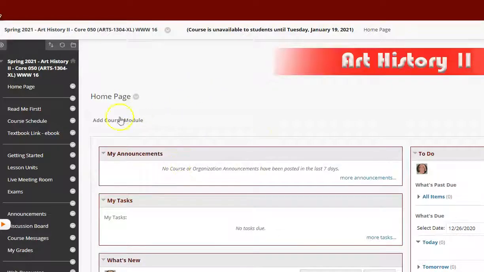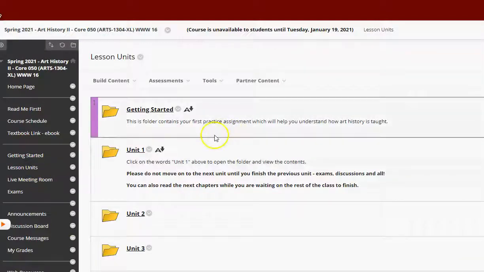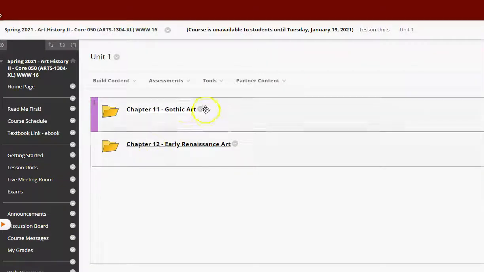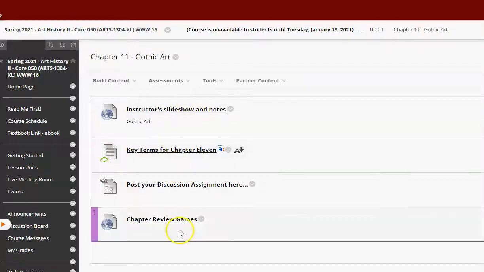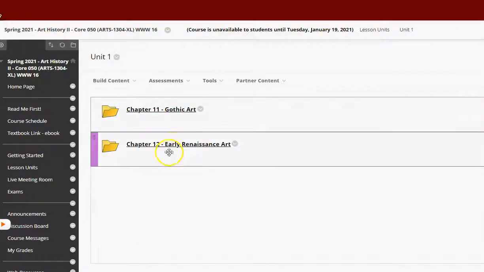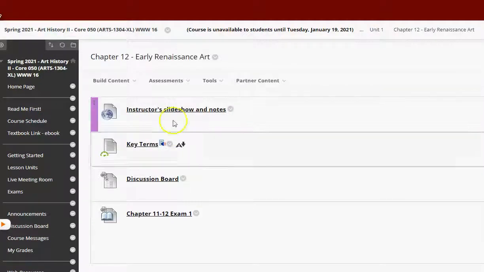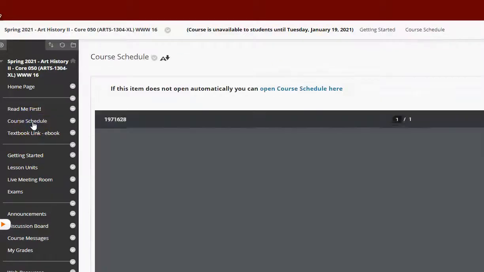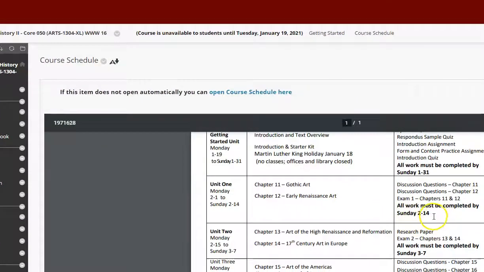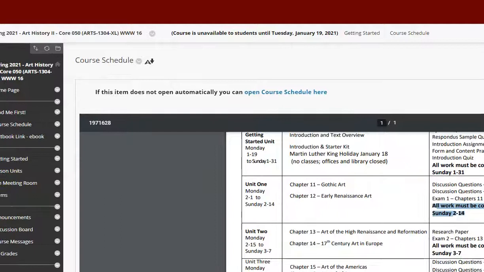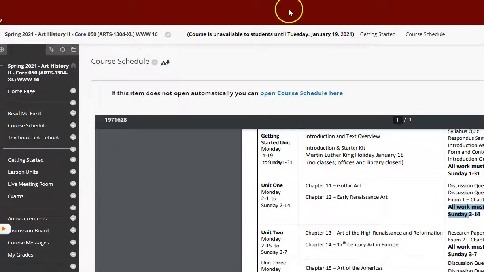Okay, we're in your home page of Yard History 2, and when you click on Lesson Units, Unit 1, you've read the chapter, and you've done all 4 of these steps, and then you've read the second chapter, and you've done all 4 of these steps. You have checked your course schedule to see when the first exam is due, 2/14, right here.